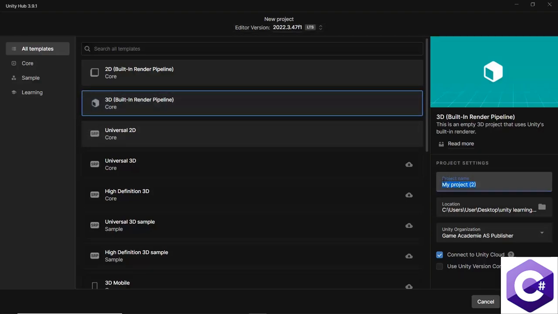then choose the name that you want for your project. I'm going to choose Escape Room. Then after that, choose the location that you want. Then Unity Organization. Then click on Create a Project. It can take a little bit of time.